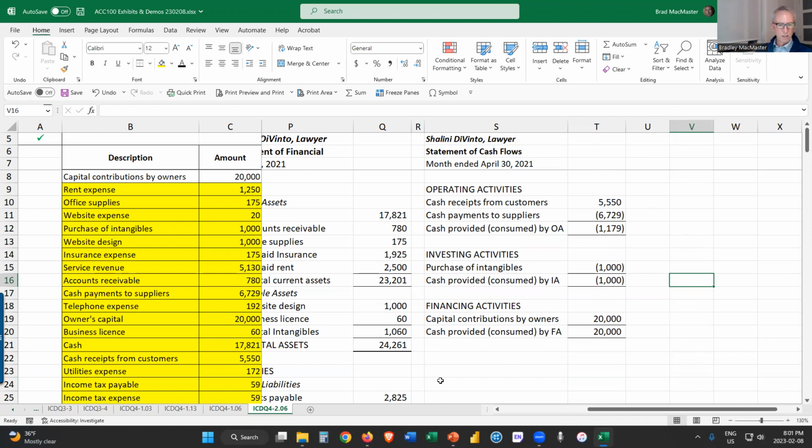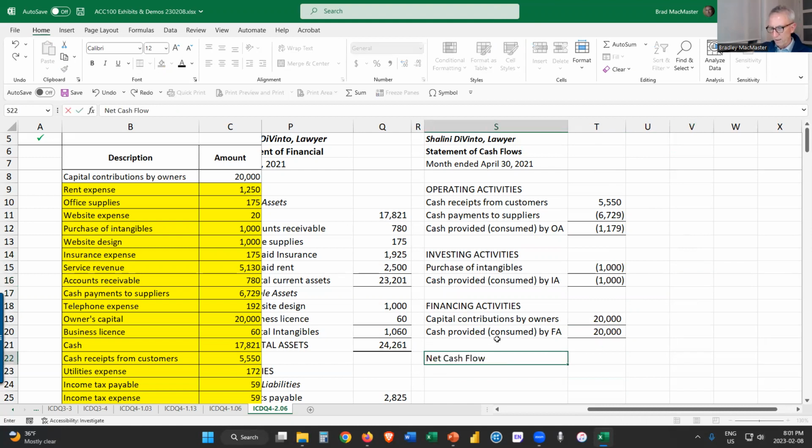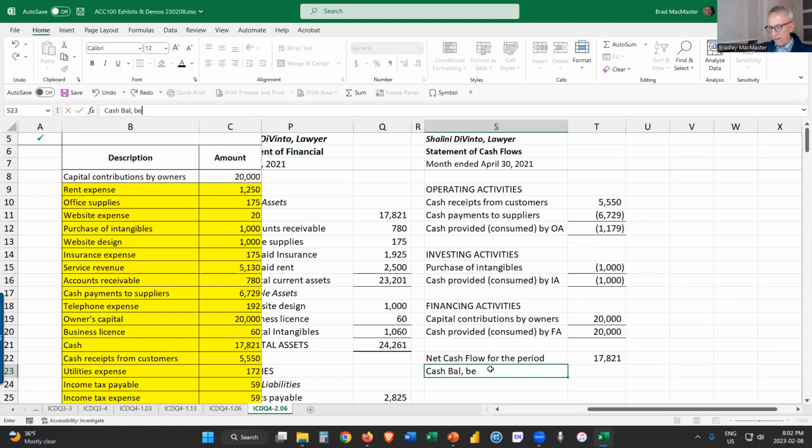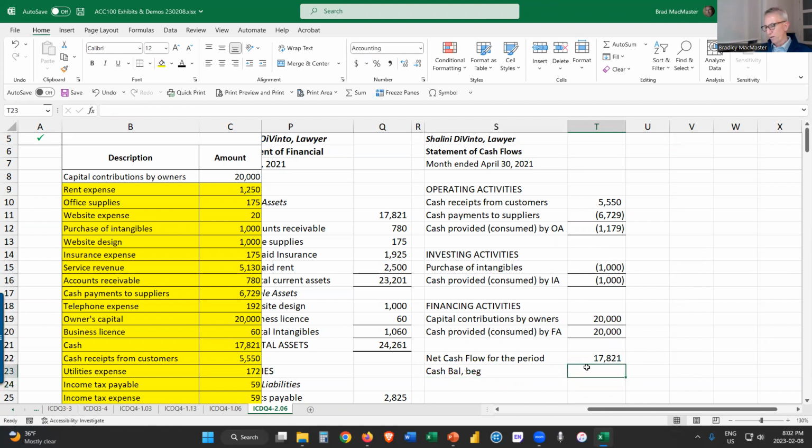Now, to complete the cash flow statement, it completes in a continuity format, much like the statement of retained earnings. The first item we need is the net cash flow for the period. And that is simply the aggregate net cash flow of each of the three types of activities. So that's the sum of the net cash flow from operating activities plus investing activities plus financing activities. All right. Then this is where the continuity comes in. We need a cash balance beginning of the period, and we'll add that to the cash flow to get the cash balance at the end of the period.